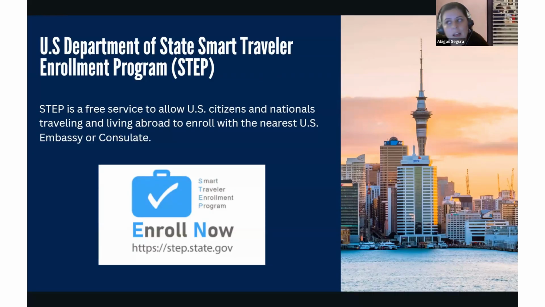We also require that all study abroad students enroll in the STEP program. So this is a free service to all US citizens and nationals that allows you to go ahead and enroll anytime you travel, and it'll give you updates. If anything has happened in that area where you're going to be, you'll receive live updates. If anything were to happen, it's a way that the travel.gov is able to track US residents. So this is a requirement for everybody studying abroad.